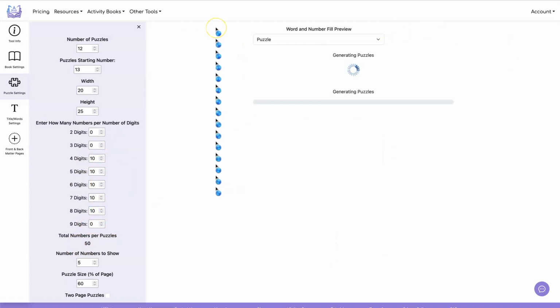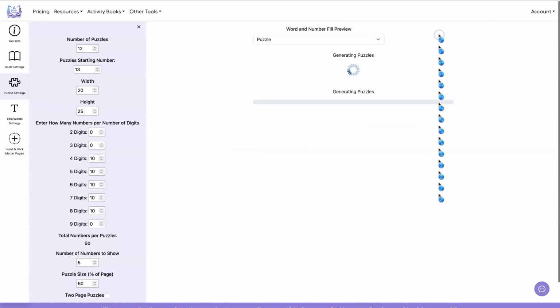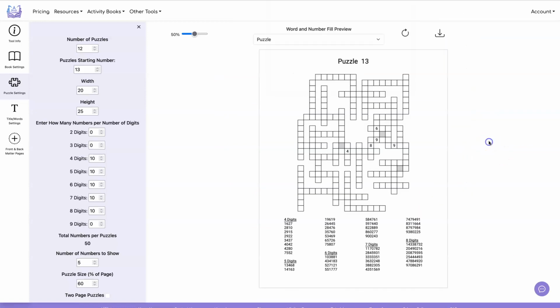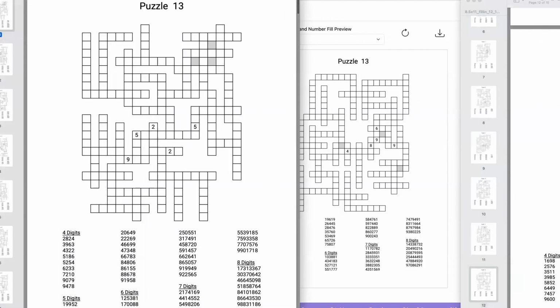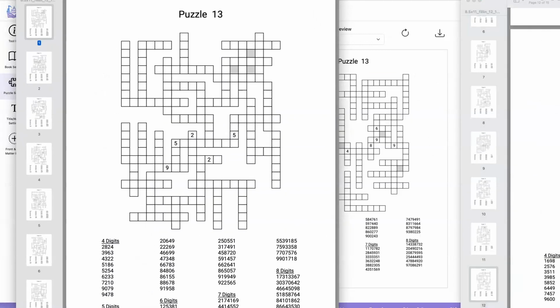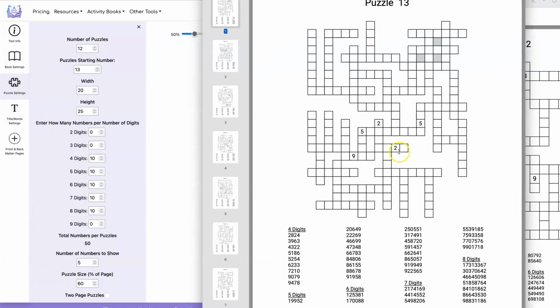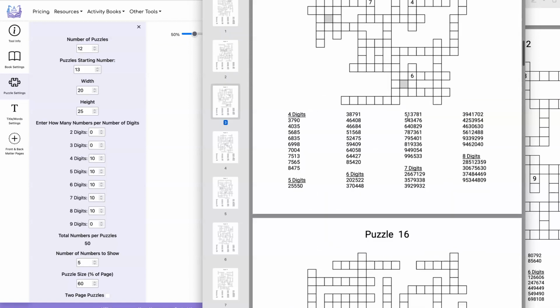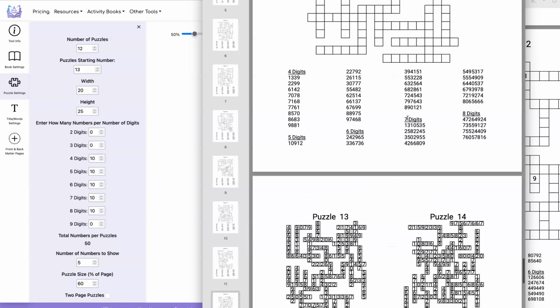Let's do a preview. Okay, that's nice. Let's just go ahead and download that. Now we have another PDF. The puzzle's a little bit more complicated, starting with number 13. So we have 12 and we have 13. And this one goes up to number 24. And again, we have all the answer pages.